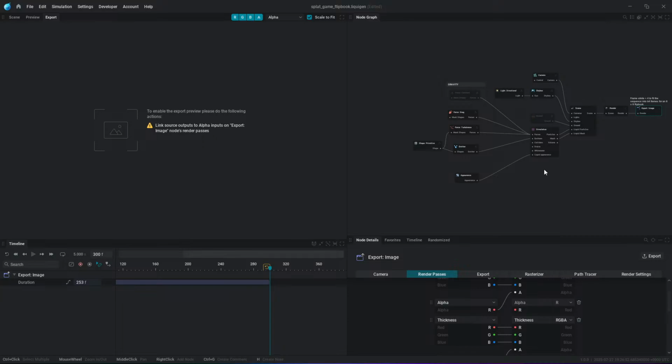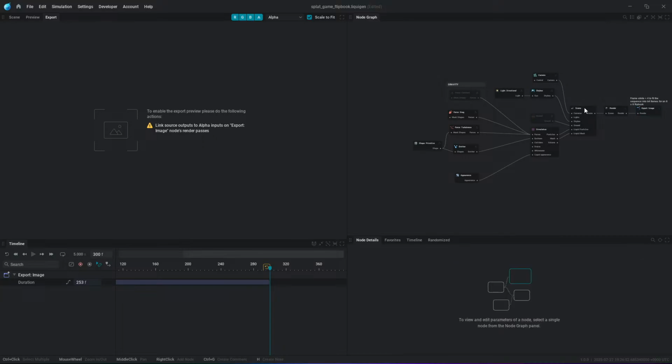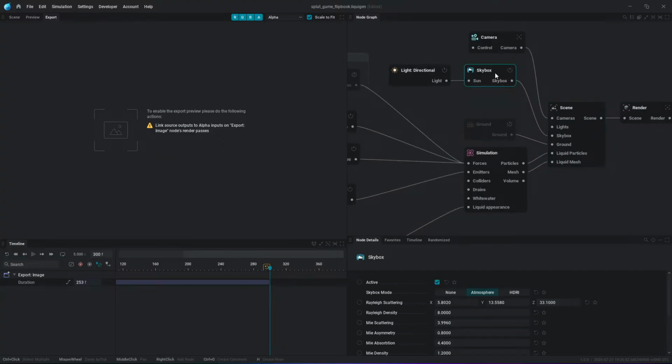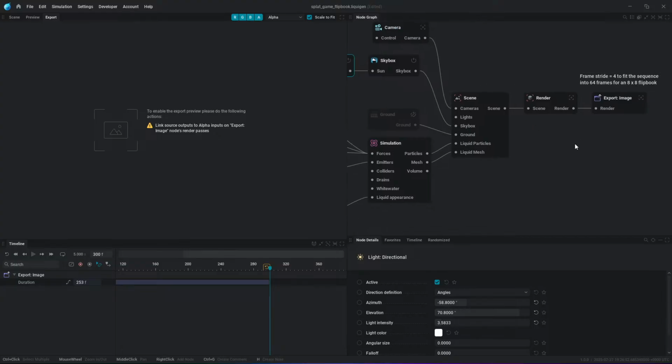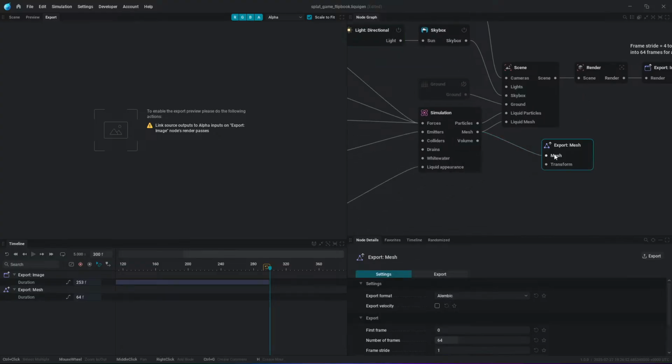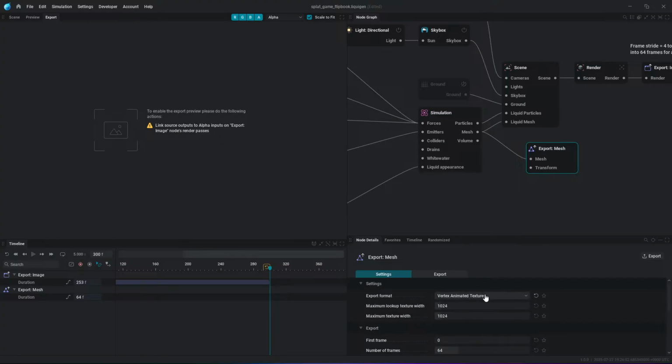So I guess let's go through, now that I've gone through most of the nodes and what they do, which by the way, we do have a scene node, but it doesn't do anything currently. You have a skybox, directional light, and so on, but those are pretty self-explanatory. If you do want to export, say, a mesh, so say, Alembic or FBX, we also have vertex animated textures. So if you're in games, this is how you export that.